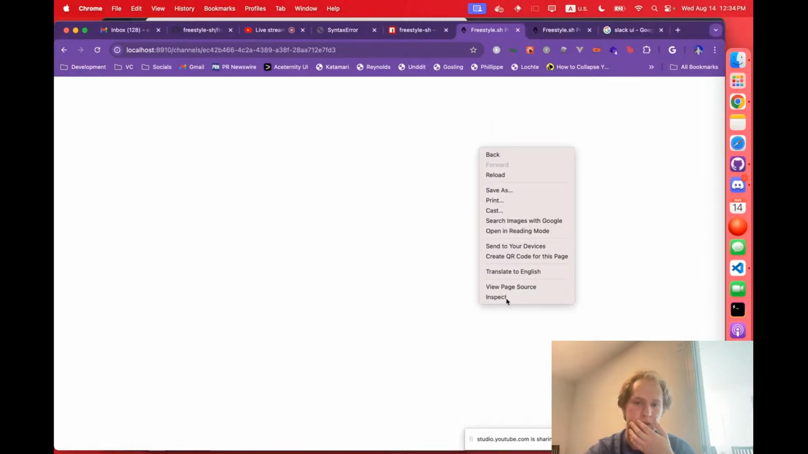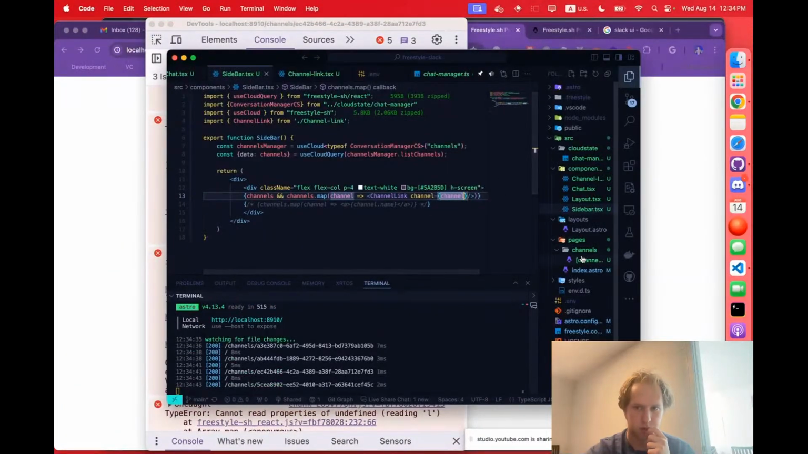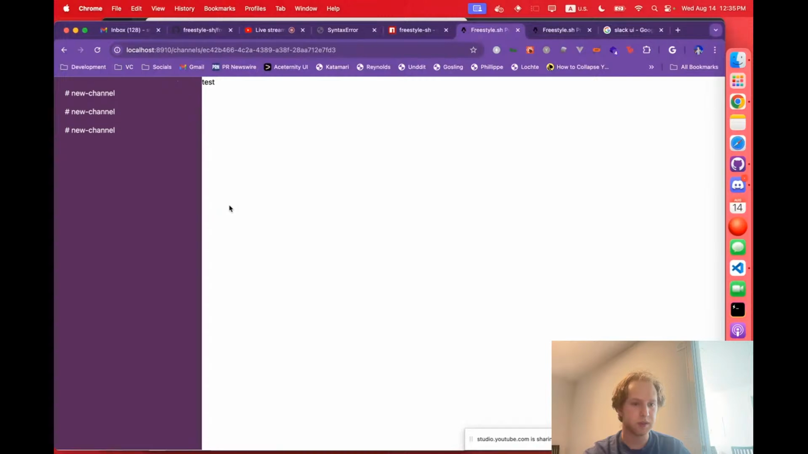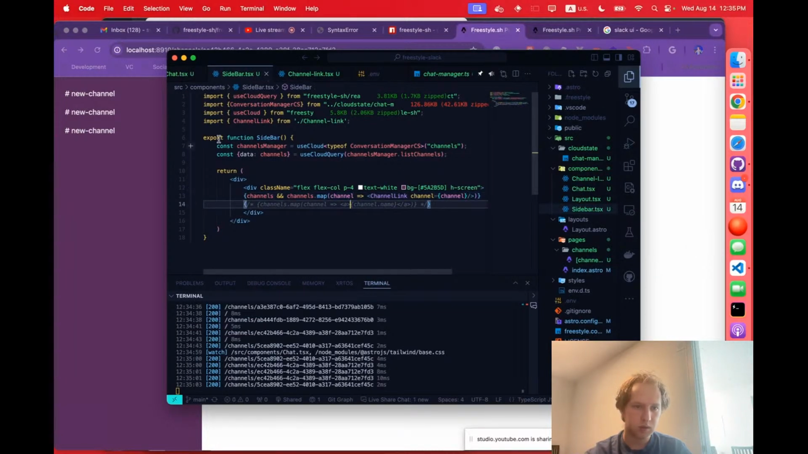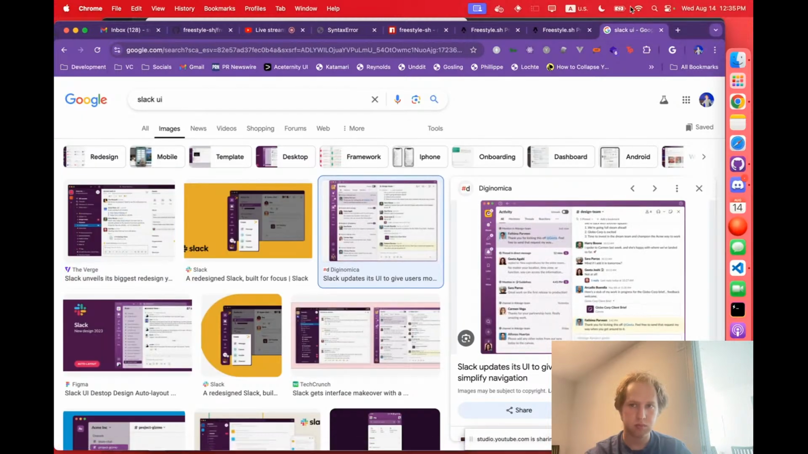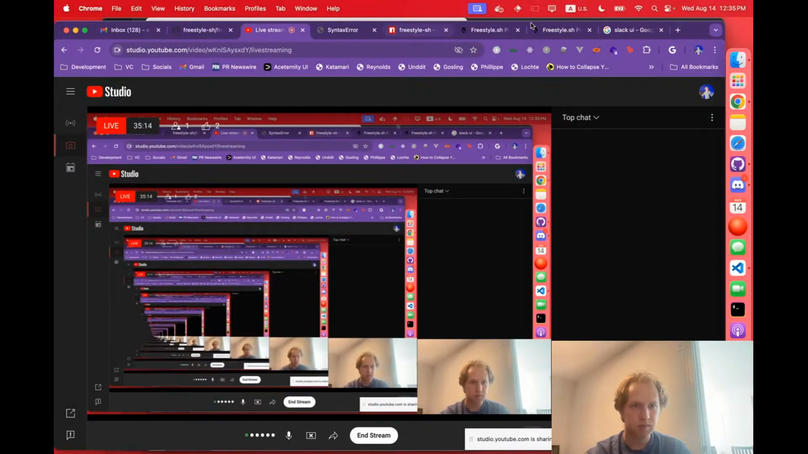Okay, it's redirecting, but it's not able to render. I'll try commenting out the chat and just putting in a div. Great. Yep, that does seem to fix it. I'm still just seeing a white screen. Oh, it just takes a really long time to load over Live Share. Huh. You on the Wi-Fi? Localhost 8910. Interesting.